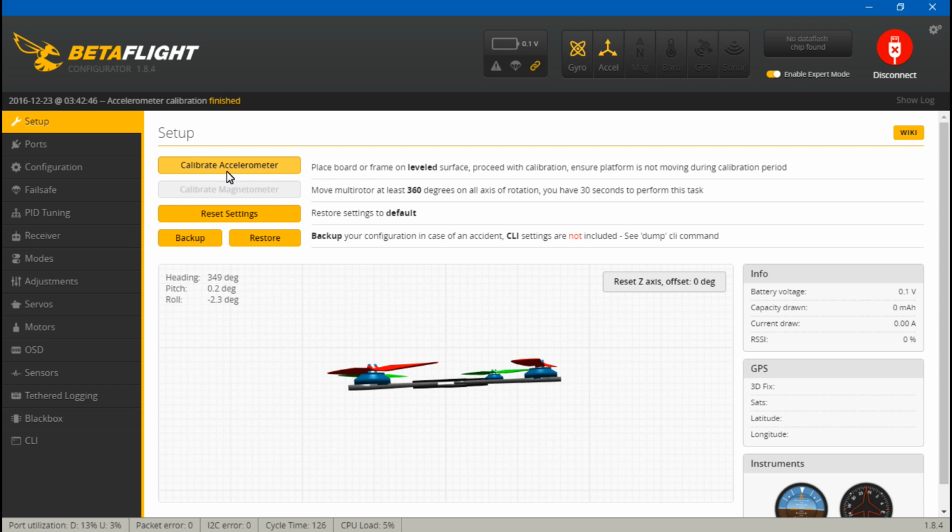How often do I calibrate it? Personally, I calibrate it every single time I go into Betaflight. So I really couldn't tell you how often it needs a recalibration. I just do it out of habit.